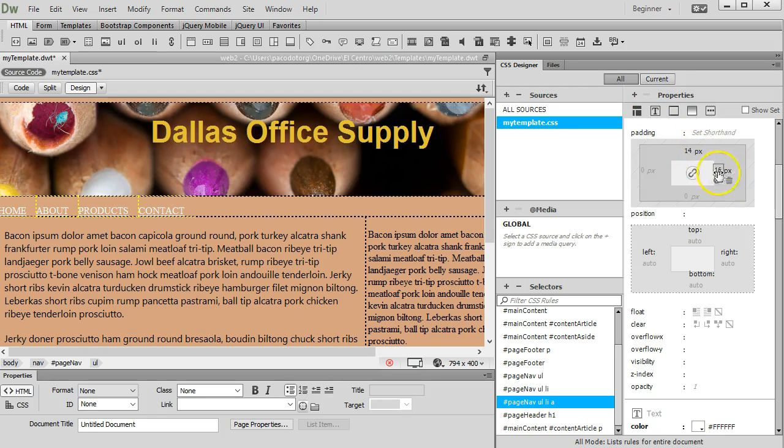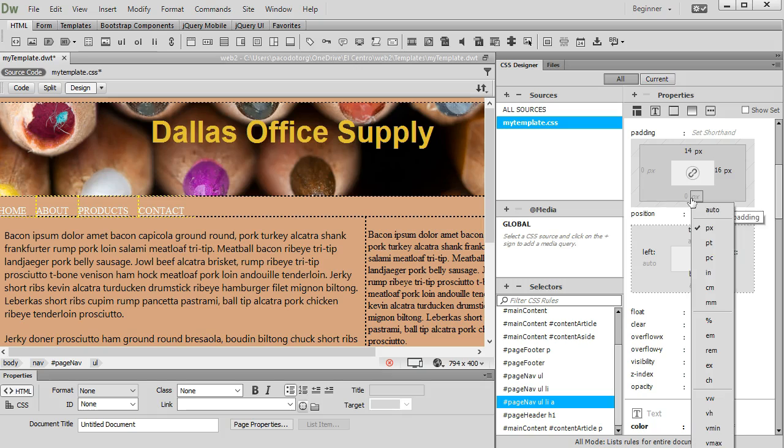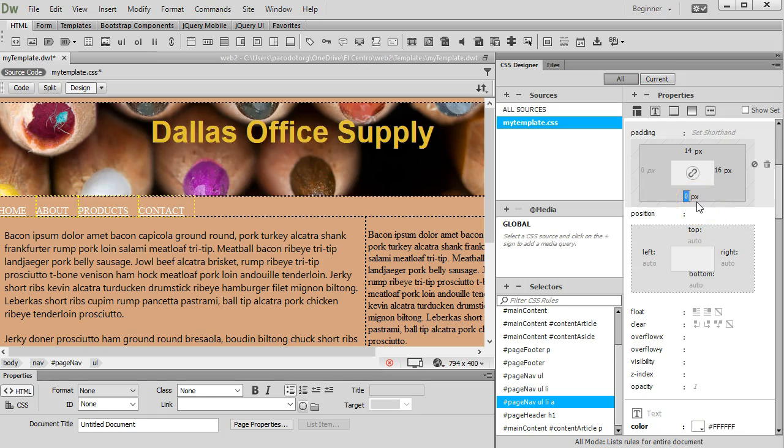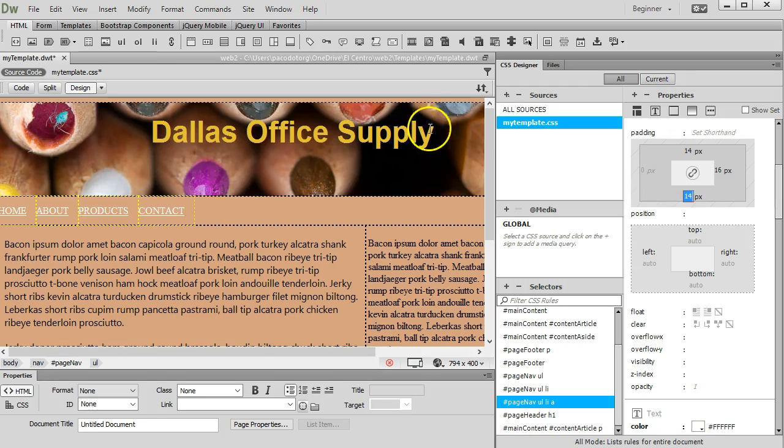and look for that 14 and 16. I'm going to match the bottom with the 14. So I'll make sure that that's in pixels and put in 14. That makes it taller and that makes the text fit a little bit better. And then on the left, I'm going to change that to 16 pixels as well. And now this looks a little bit more like the page we're trying to get to.